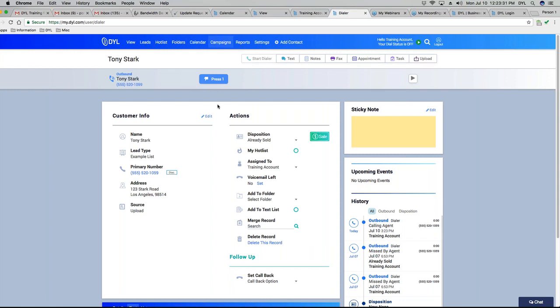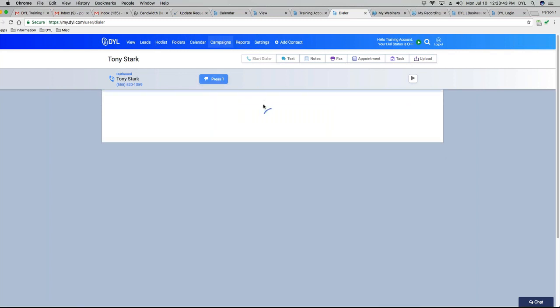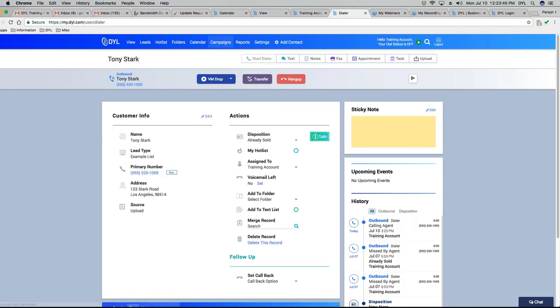You'll hear this. Press 1 to start campaign. I'll let you hear it one more time. Press 1 to start campaign. Okay. So we're going to go ahead and press that 1 so we can start the campaign. Pressed it, and now you'll have your buttons show up right here: voicemail drop, transfer button, hang up button.